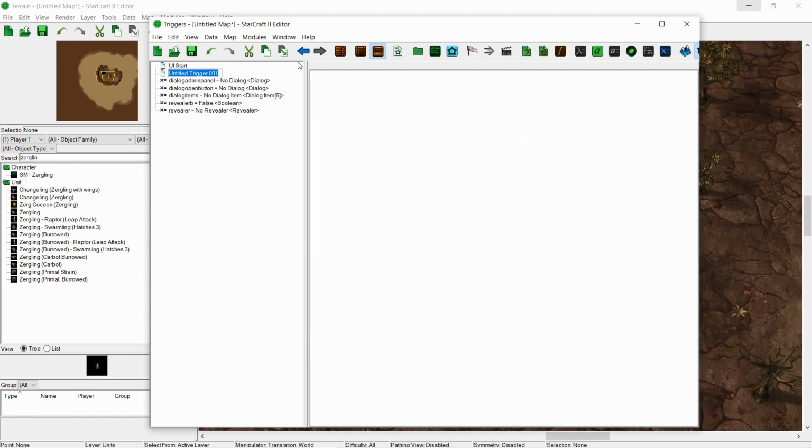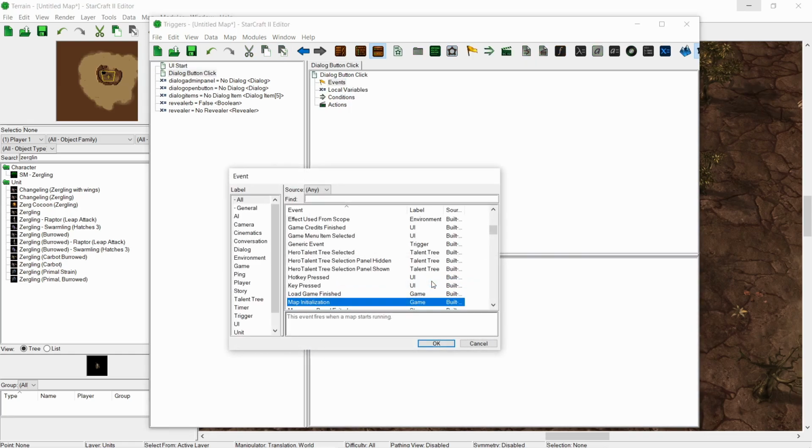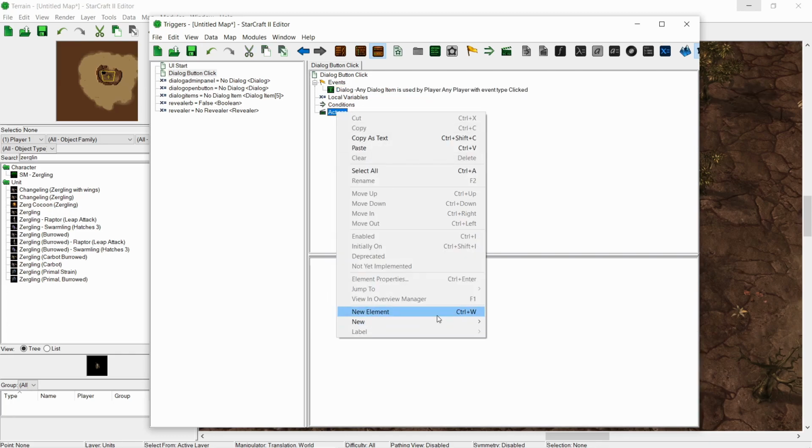There. So let's create a new trigger. Let's call this dialog item or dialog button click. Add event. This event type, dialog item is used, right here. Don't change any of these. Just go straight to action.